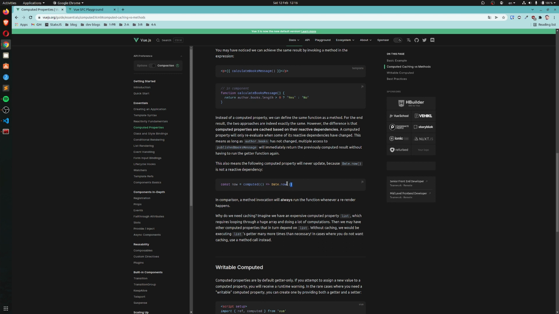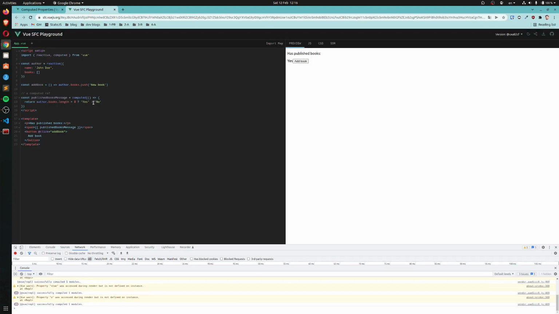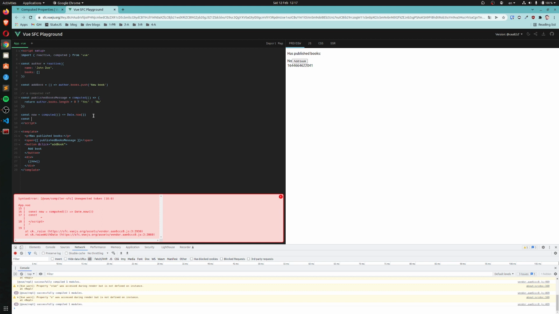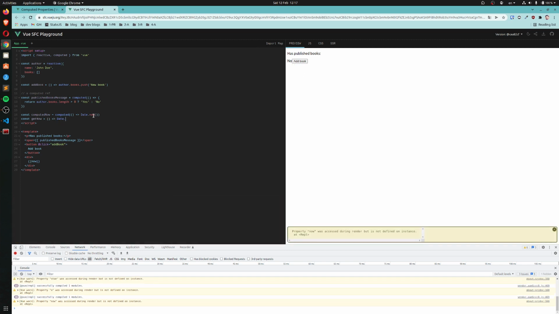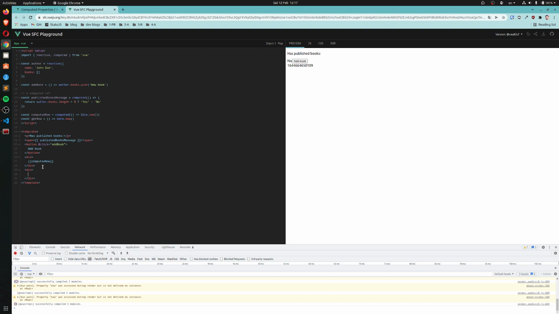Okay, let's do something cool. Let's grab this thing and put it here just to show how it works. Let's add this now thing here, and if I print it out like this, we have this timestamp. And that's a computed property. We can also have this, let's do computed now and calc now, or get now. Get now equals a function that returns Date.now. We have this computed now, and then we have this get now method that we run like this.